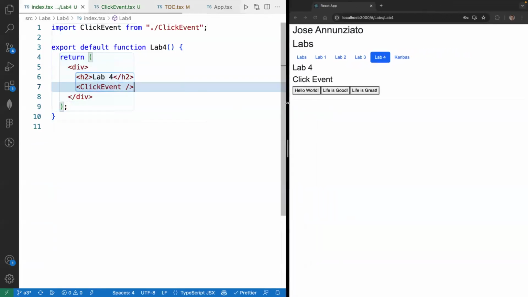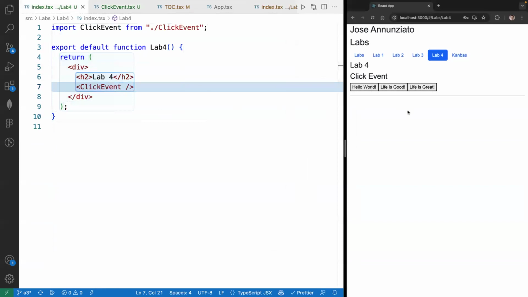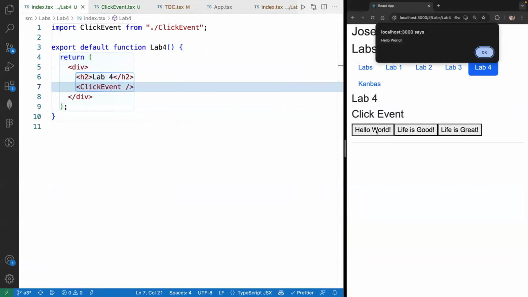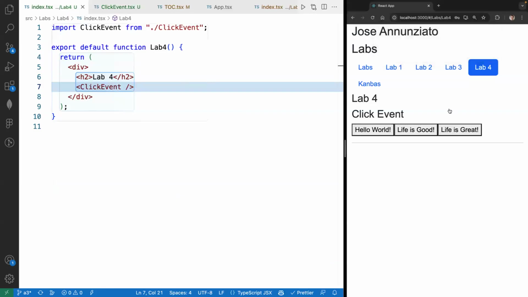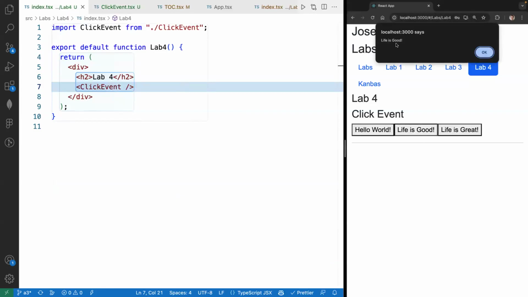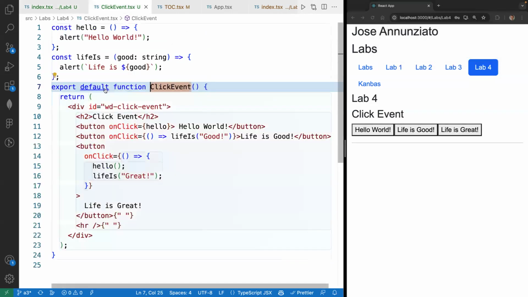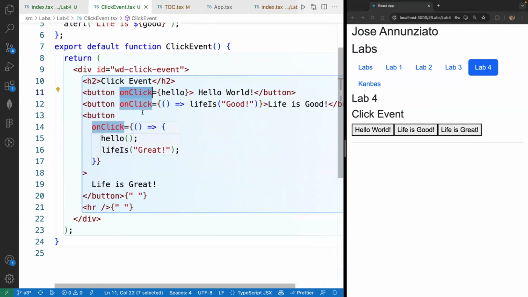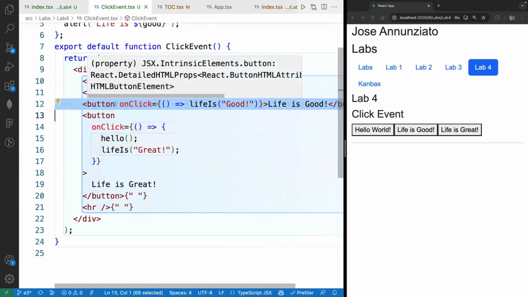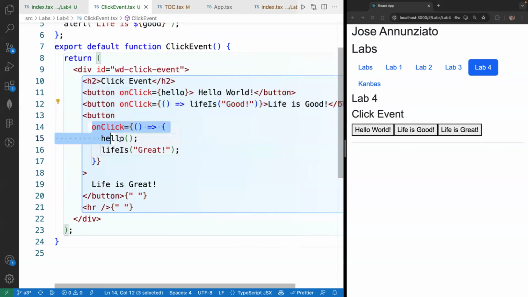So 3 buttons, and let's make that a little bigger maybe. If you click on this one, it alerts hello world. If you click on this one, it also alerts some other message, life is good. And then this one, I think, calls both of them: hello world, and then calls the other one, life is great. So let's take a look at the implementation. These are just regular buttons. The only new thing here is that we have used the onClick attribute and then assigned it a function to be invoked. Same thing for this one, and then this one.